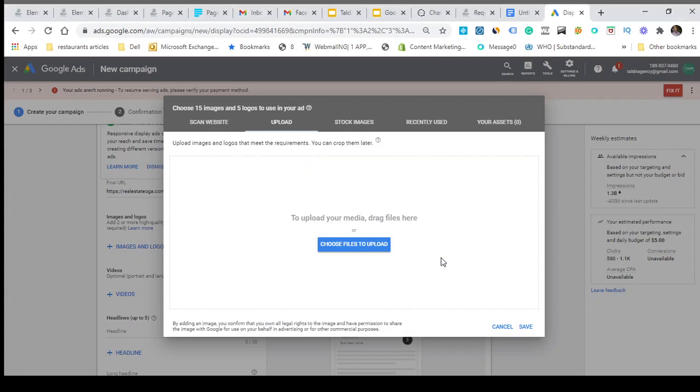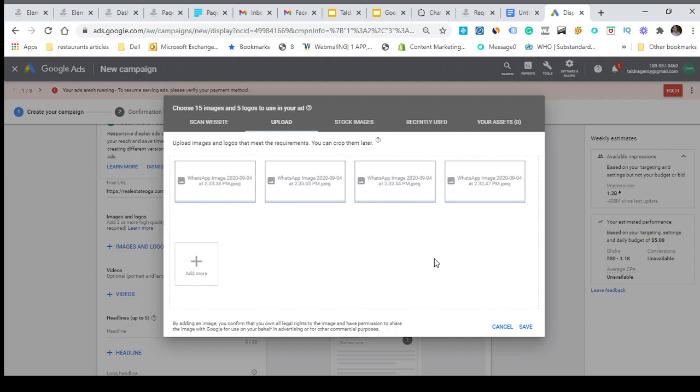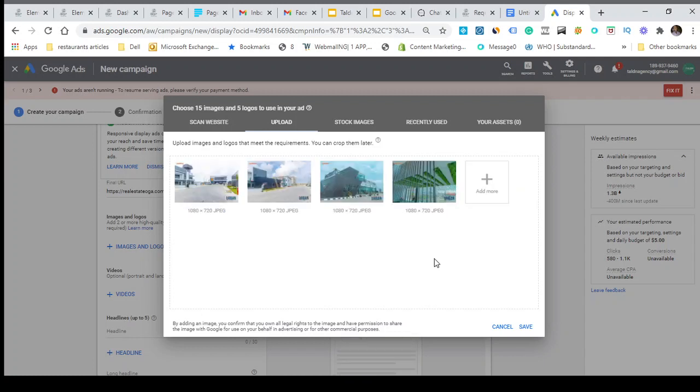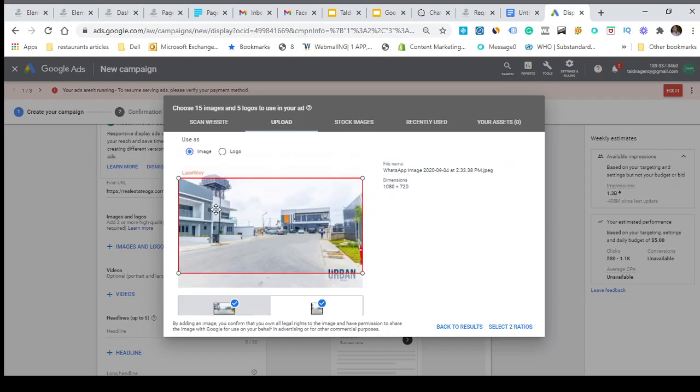I've already uploaded my logo. As well, you also have to upload your logo from your laptop. And your logo should be at least 150 by 150 in dimensions, and it should be square. Right. So I'm just going to go ahead and click on use image. Yeah, I'm going to select the dimensions.